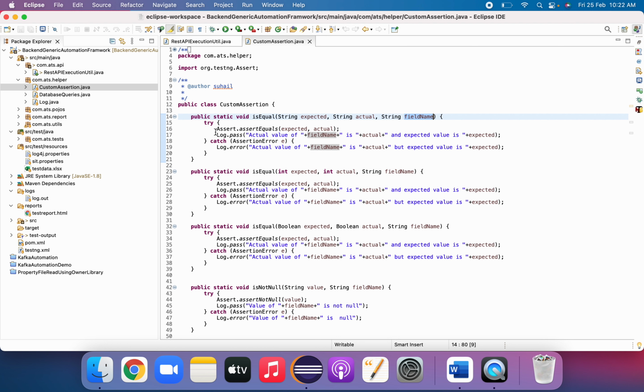Inside, you can see we are asserting expected and actual, and we are adding some logs. If it passes, it will log the actual value of that field name is actual, and expected value is expected. If it fails, we are saying log.error, actual value of field name is actual, but expected value is expected. Here you can see this log.pass.